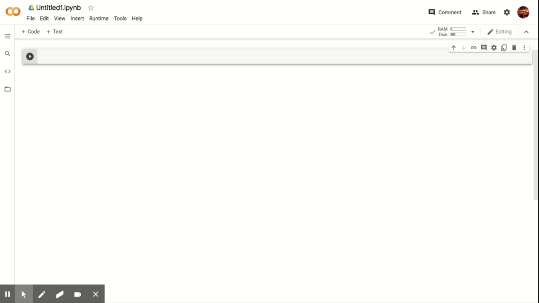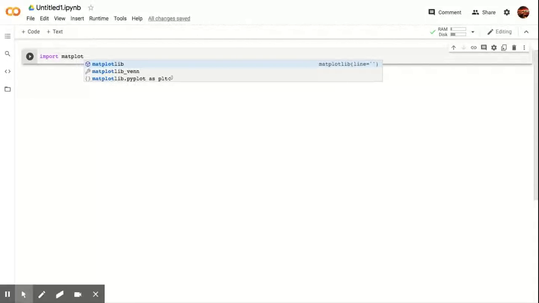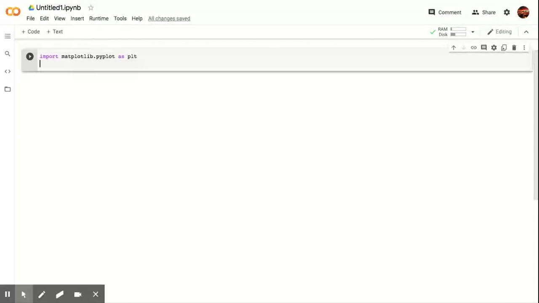So in today's video, we're just going to be going over how to make a bar graph in Python. And so the first thing that we want to do is import matplotlib.pyplot as PLT. This is just common, that's why I suggested it there.